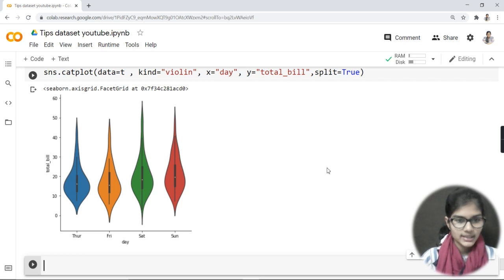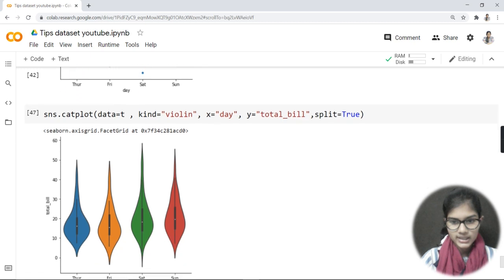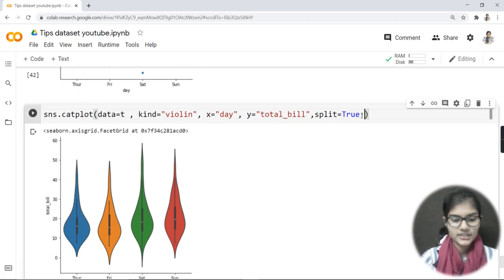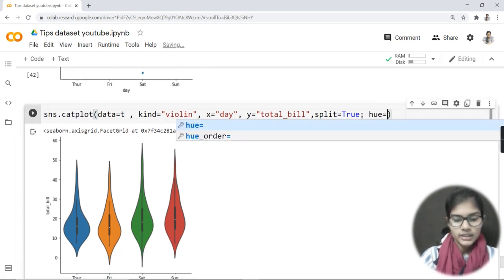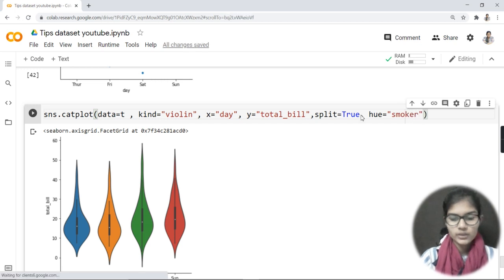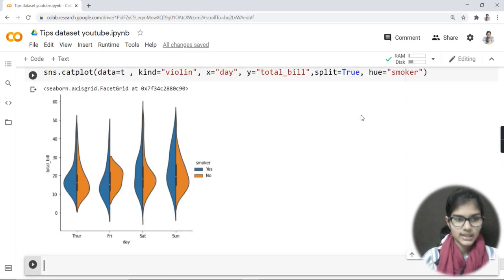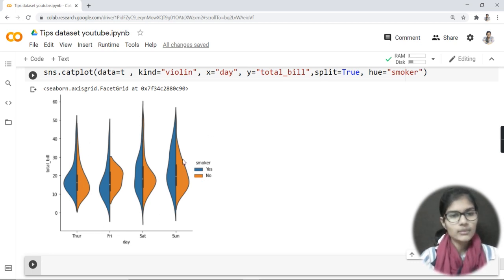So this is basically a splitting of my violin plot. Split is equal to true. And what next I have is the hue. Hue I will just give the same as which you are taking, hue is equal to smoker. Now let me quickly run that. Okay, fine. Now you can see that all of my violins are converted into two colors, blue and orange. The blue one demonstrates yes and orange is no, smoker yes and smoker no. So this is about the violin plot.